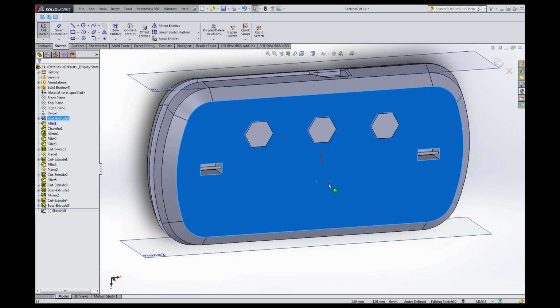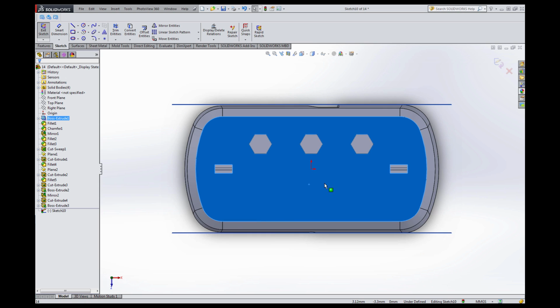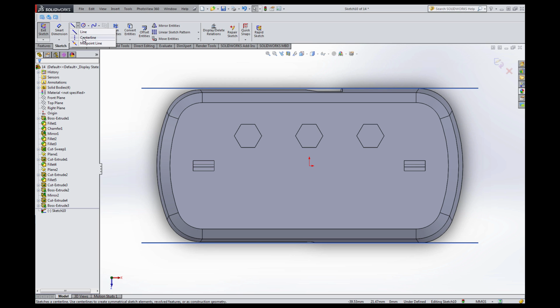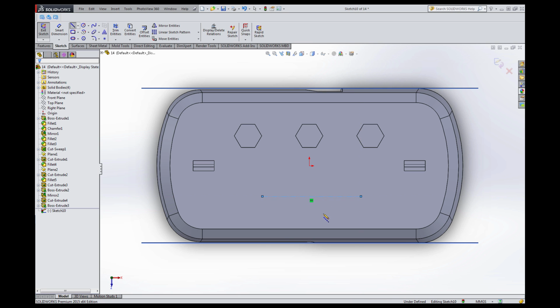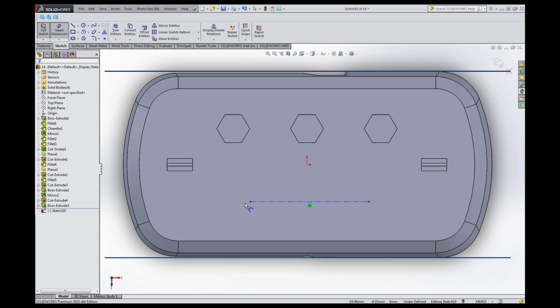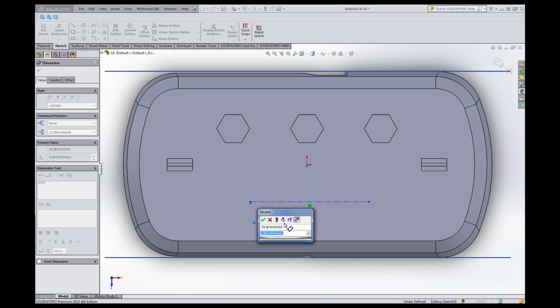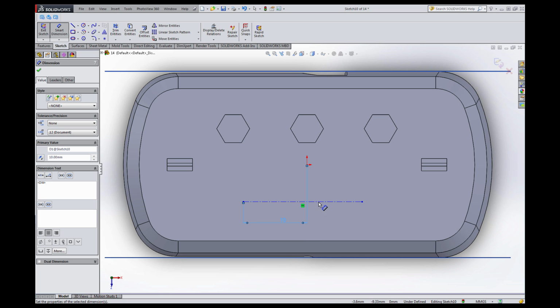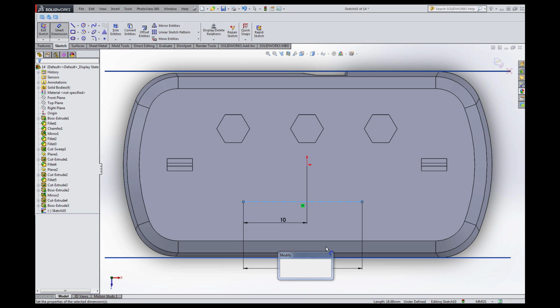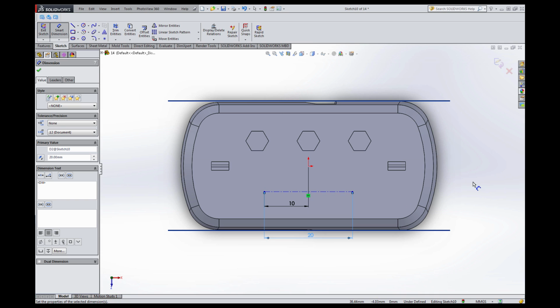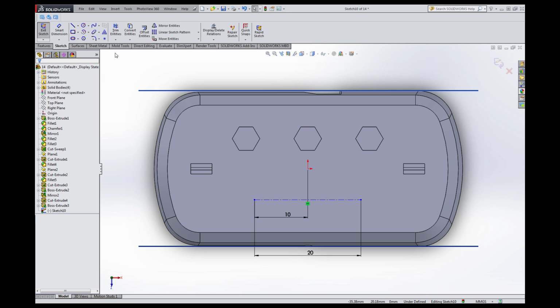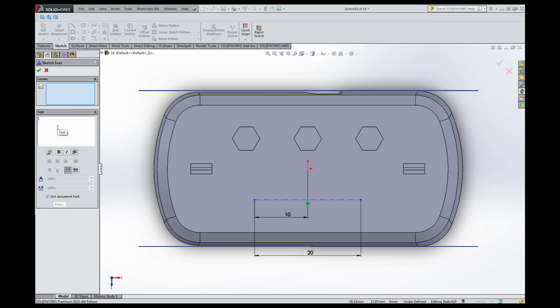Now click here and hit Ctrl 8. Draw this center line somewhere here. Okay, and use the smart dimension. Put this distance 10 millimeters. Okay, and the overall distance of this line to 20 millimeters. Okay, and now go to this text option and type anything you want.